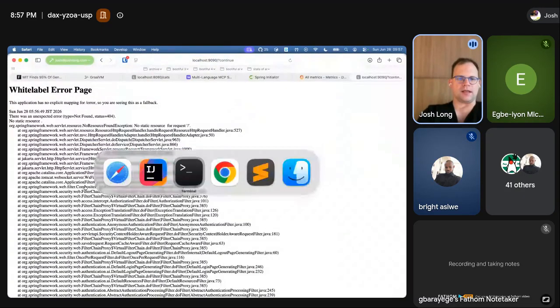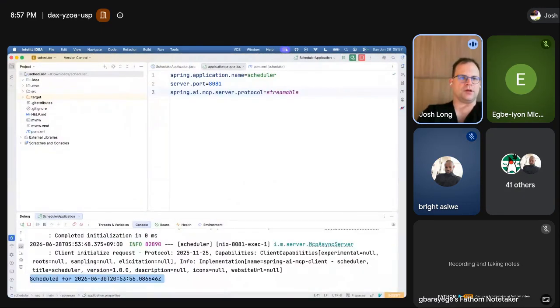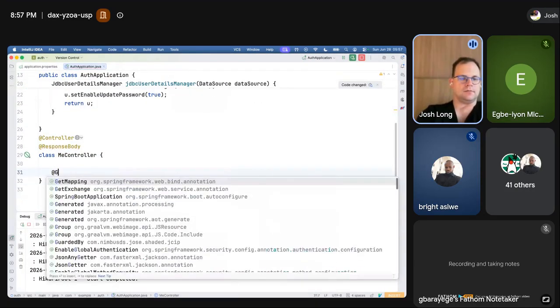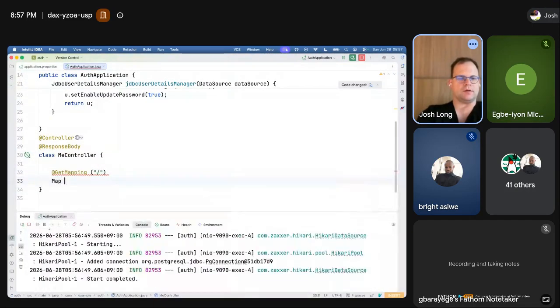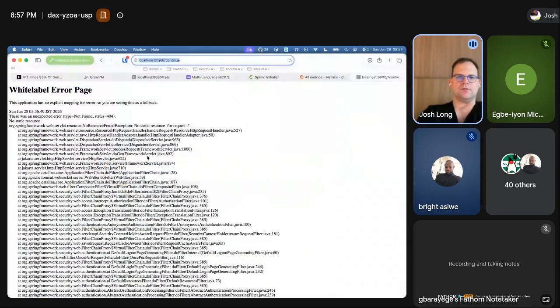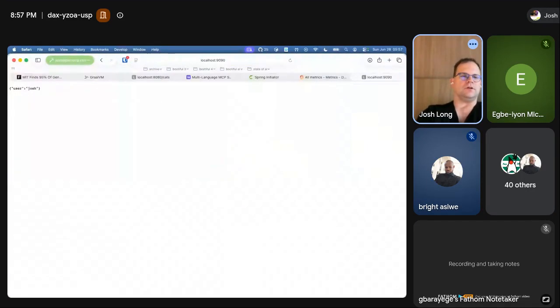But how do we know if we're authenticated? Let's just create a simple endpoint here. Controller, response body, me controller, and we'll just have an endpoint. Okay, principal p. Good. So now if I go back here, voila, you can see it's authenticated.